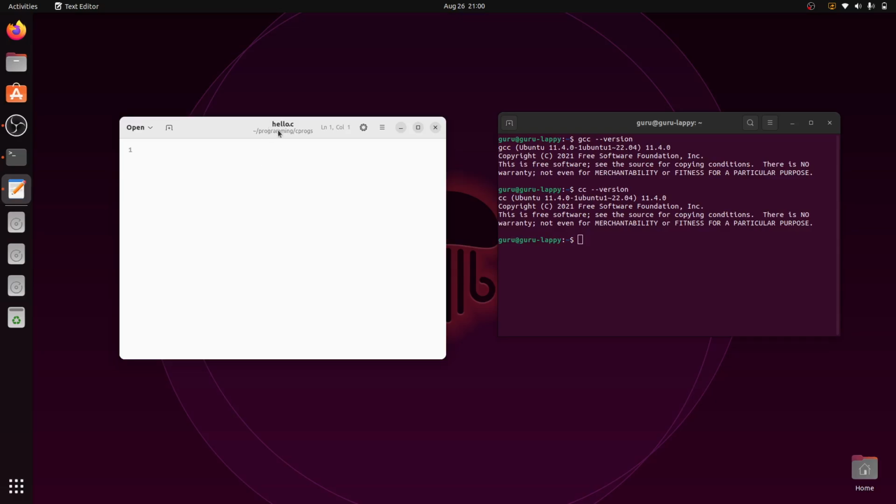Since I already tried it, it is showing me the previous hello.c, but in your case it may be empty or have no name, something like this. Anyway, once you set that up, you can start typing a C program. I will simply write a simple C program to say hello world.